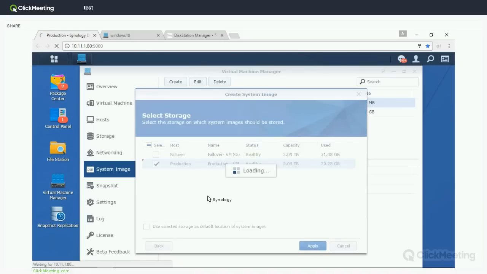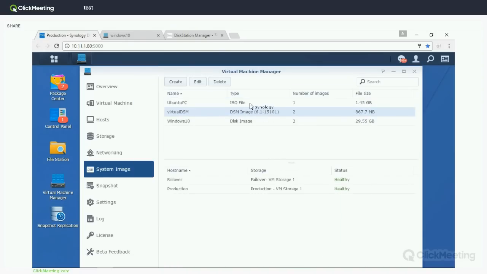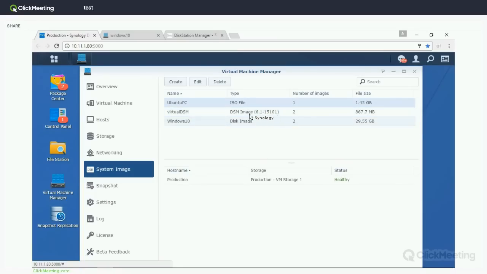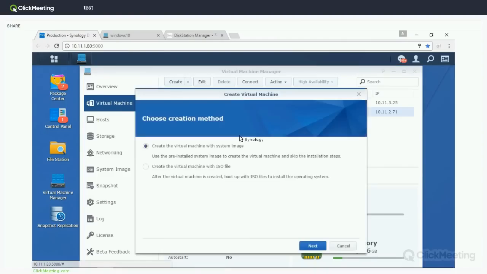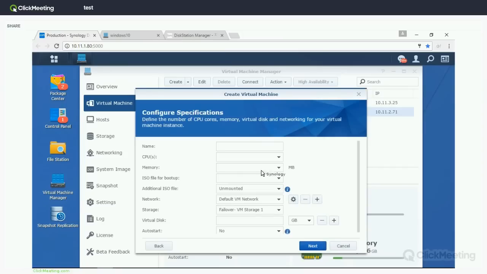And I'll put it on my production server. It will take a few seconds to upload the image files. Now I have my image files uploaded, so I can start deploying the VM of my Ubuntu PC. So click on the Create button, create the virtual machines with ISO file.